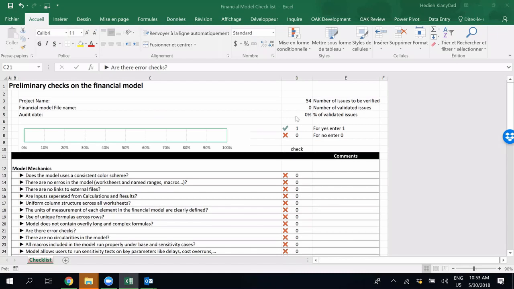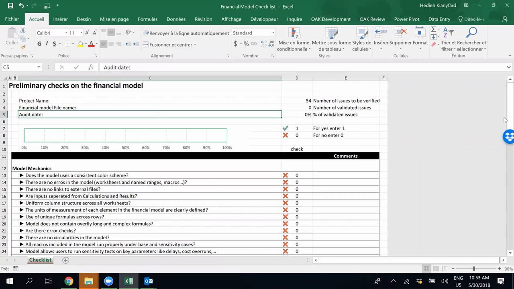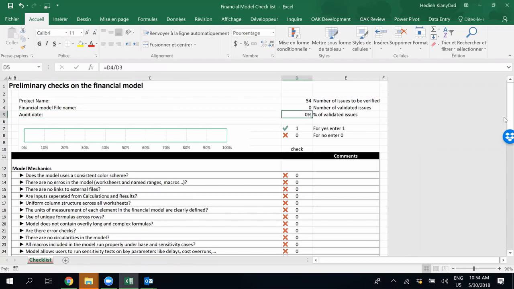All right, first of all, like I showed you in my previous video on the Q&A sheet, I insert this sheet within the financial model that I am reviewing. And then the first thing I do, I come here and I write down the project name, the financial model file name, very important, and then the date that I'm doing the review of the financial model. So I have identified 54 issues that I'm actually separating by type.